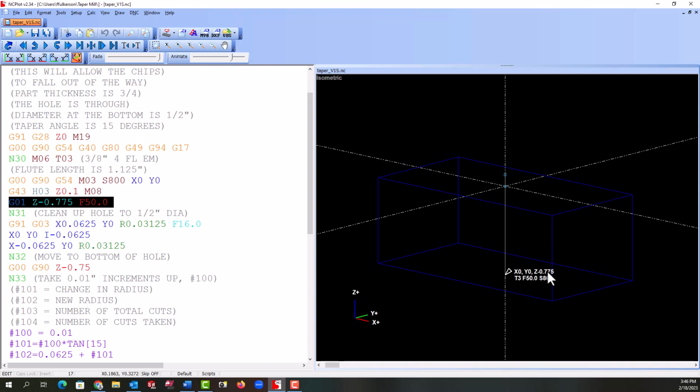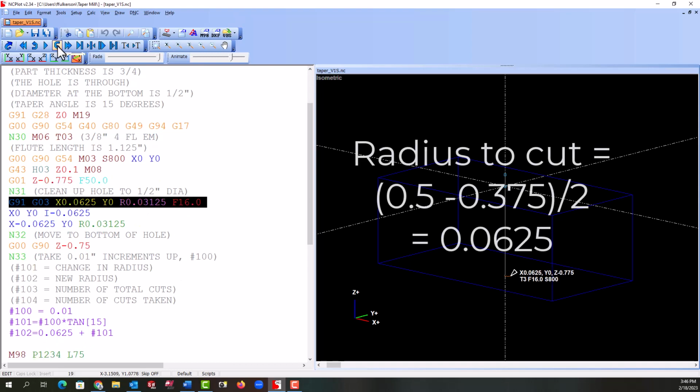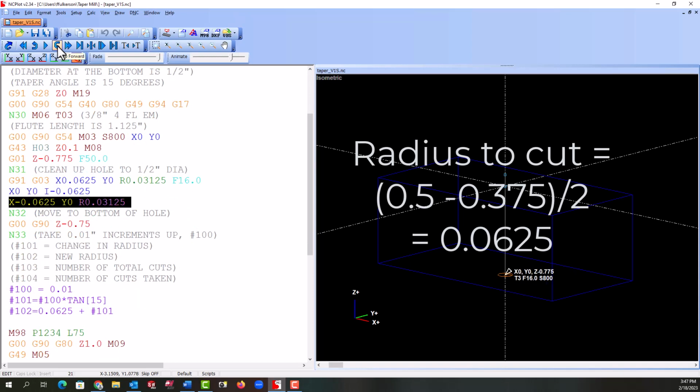Next, I'll use circular interpolation to open up the hole to a 1/2 inch diameter. So I'll arc on, go around, and arc off back to the center. Since I'm not using cutter compensation, the center of the tool will need to follow a 1/16 radius.